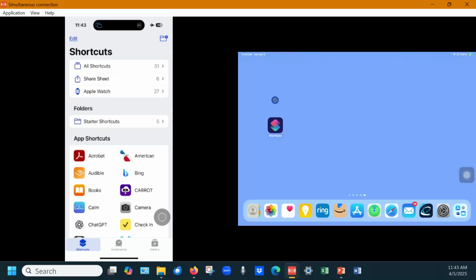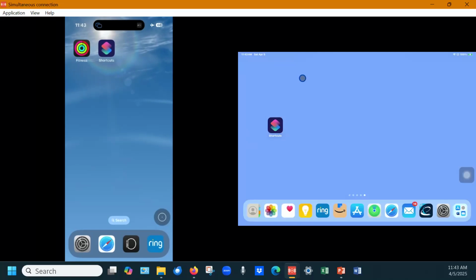Okay, go back to your home screen. Are you tapping this app right here on your home screen? That says Shortcuts? I'm looking for it again. I actually can't find that app. If you can't find an app, how do you do it?